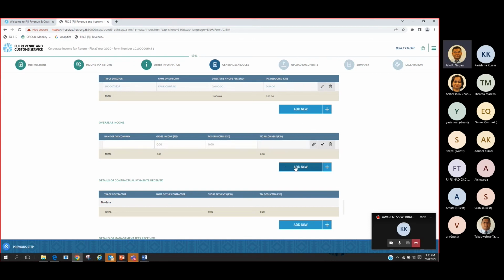Overseas income, as you know, overseas income. The reason the TIN is not here is because some of them will not have a TIN, because they are overseas income. So you can put in the name of the company. Okay?